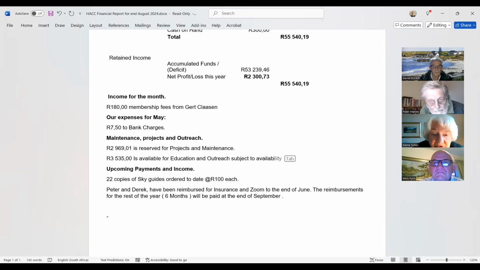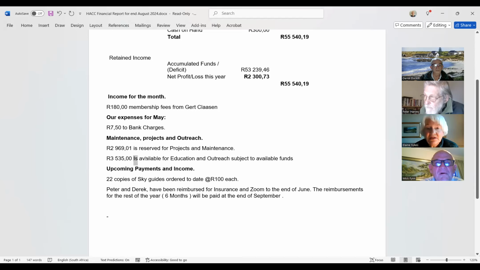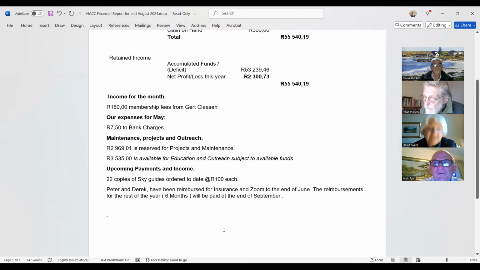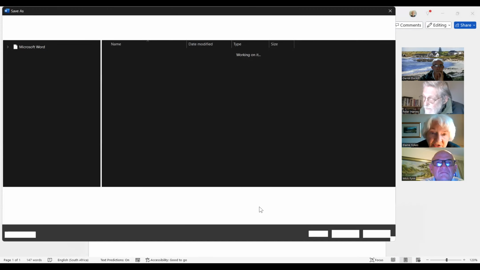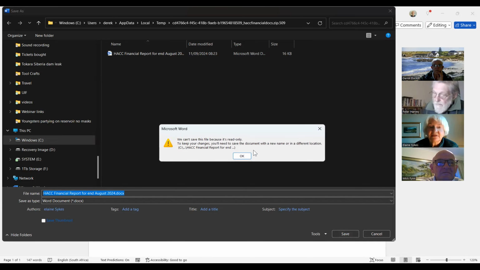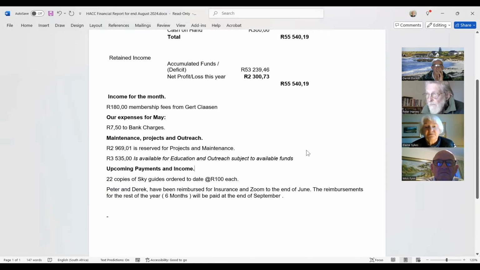And then 22 copies of Sky Guides. This is for upcoming payments and income. 22 copies of Sky Guides have been ordered to date, and I think a couple more have been added as well. I sent the latest bank statement to Peter this afternoon, updated to today. And then just a reminder to Peter and Derek, so that I can do the payments for the insurance and for Zoom at the end of September, which would be the end of this month.